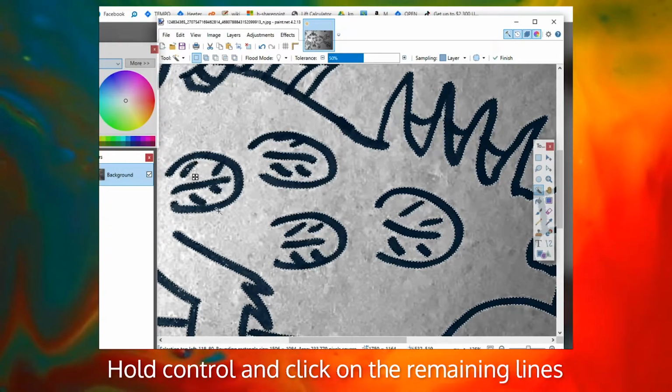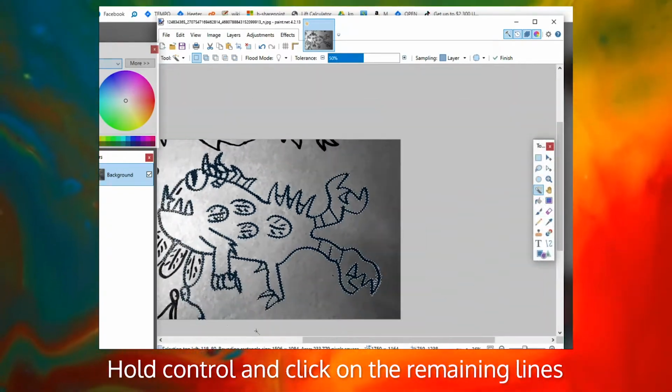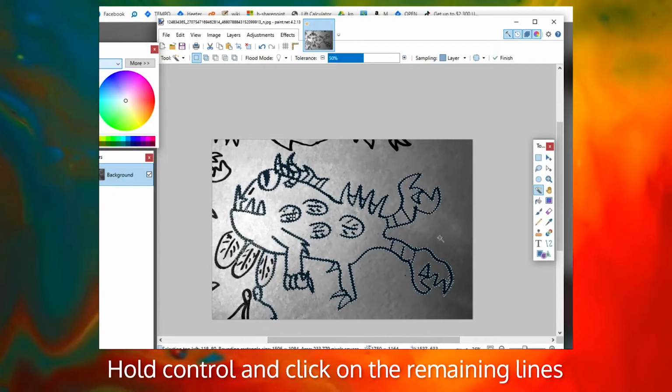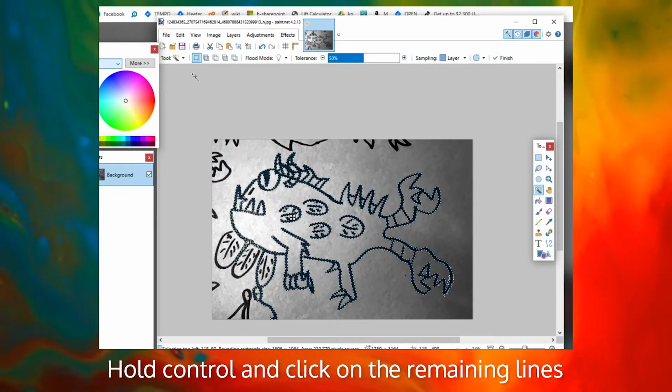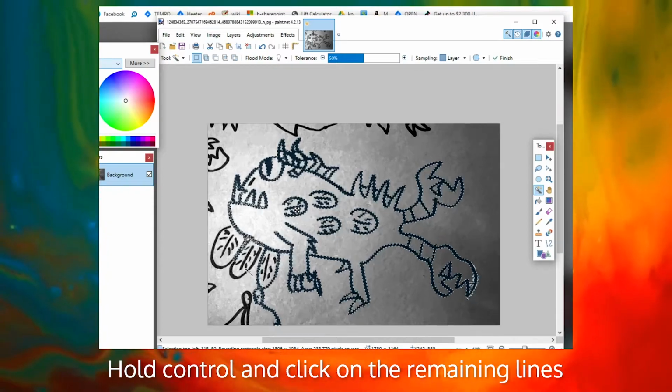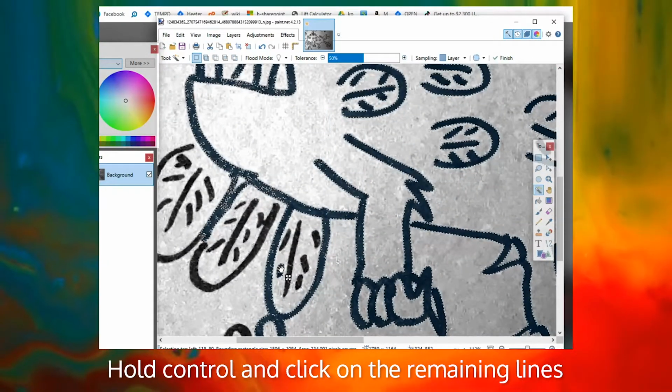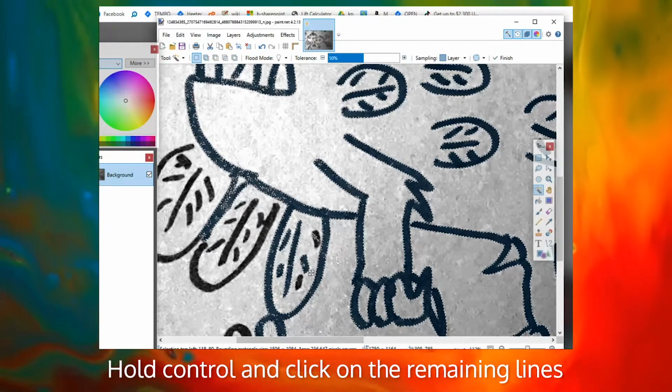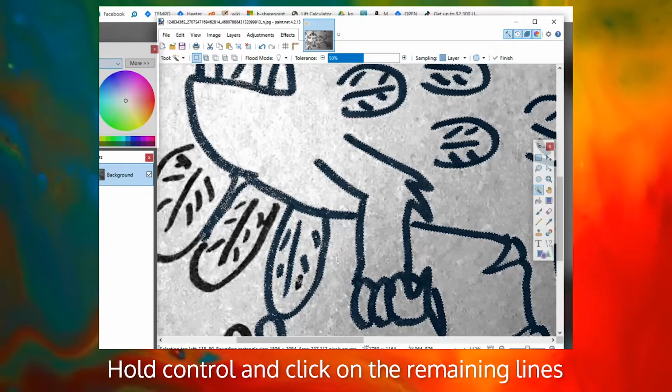You can also, if it works, select the white area and then go to the menu and invert the selection, which means it'll select everything that you didn't select. So that's another way, but I don't think that would work in this case because of all the shadows that occurred when I did the leveling.